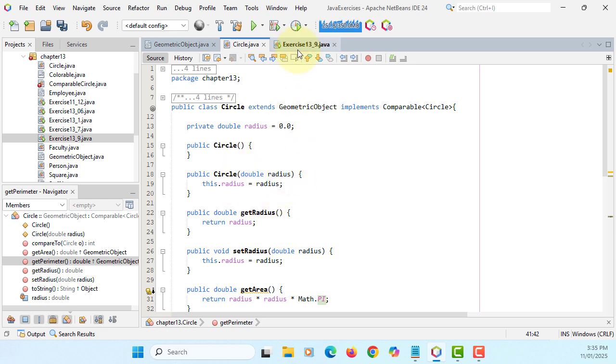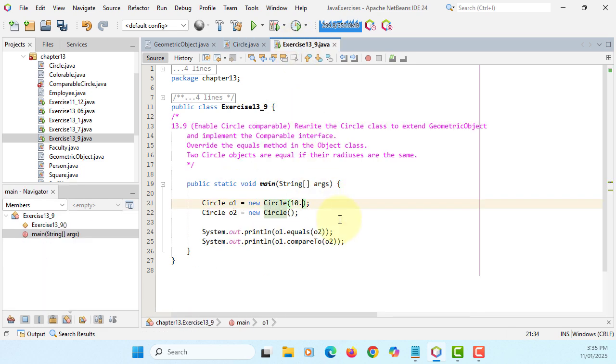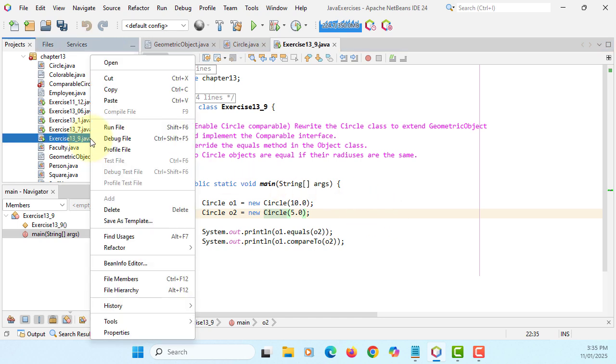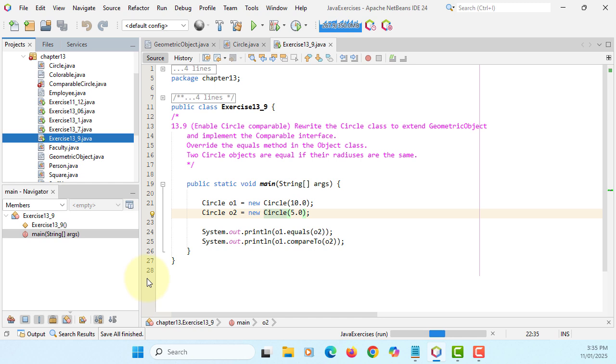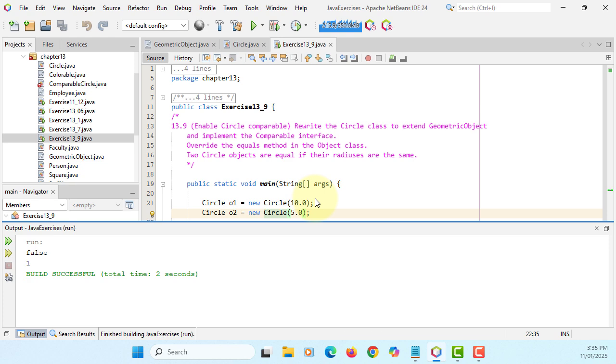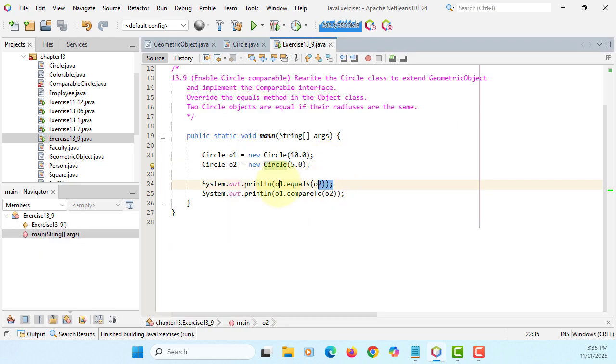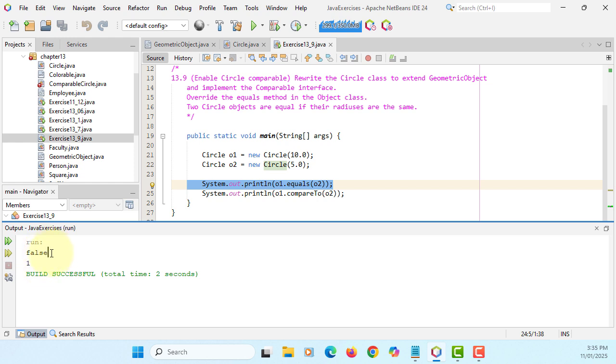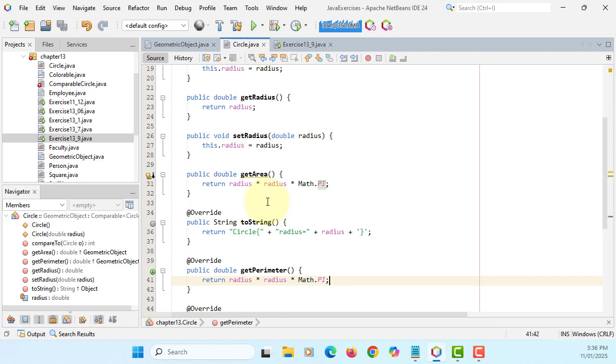So let's use the second constructor with radius 10.0 and 5.0. We know that O1 is greater than O2. So when you run this program, the first one should be false. Then the second one is number 1. The calculation is based on comparing one object's getArea with another object's getArea.